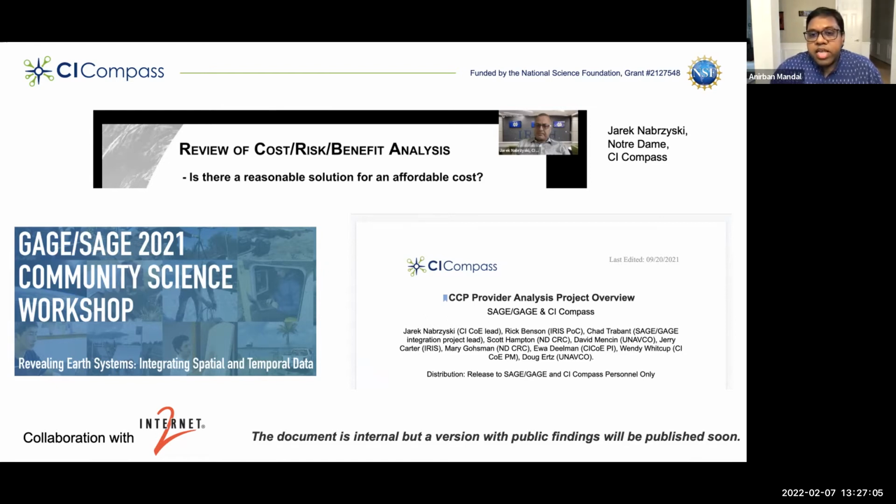So as a part of this engagement, we did this analysis, and then we came up with a document which gives you an overview of this analysis. And for now, this document is an internal document between Sage Gage and CI Compass, because it has some of the context of Sage Gage in it, but a version of this document would be made public, and that will be published soon. And some of this work was also presented by Jarek in the Sage Gage Community Science Workshop last year.